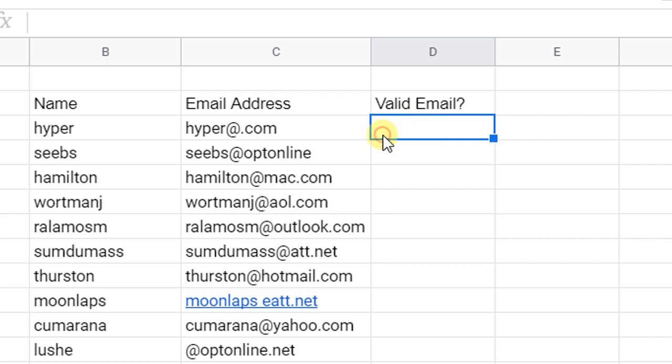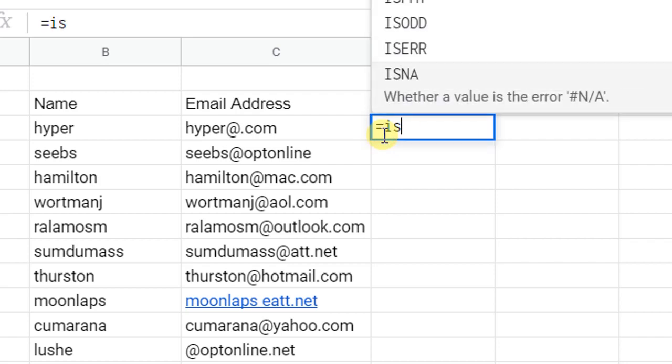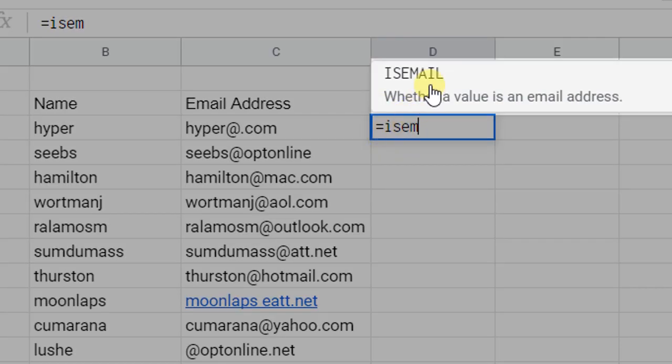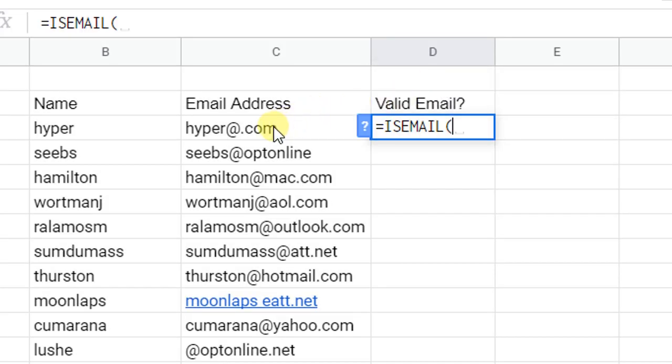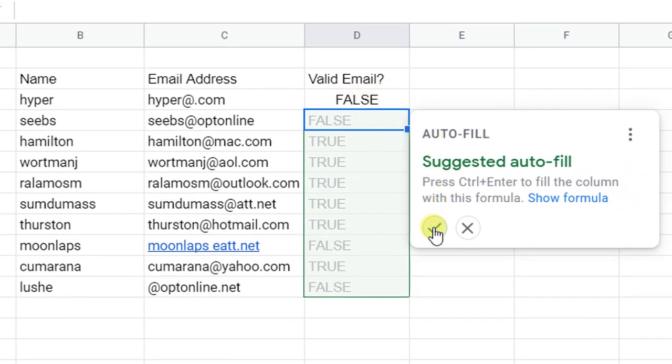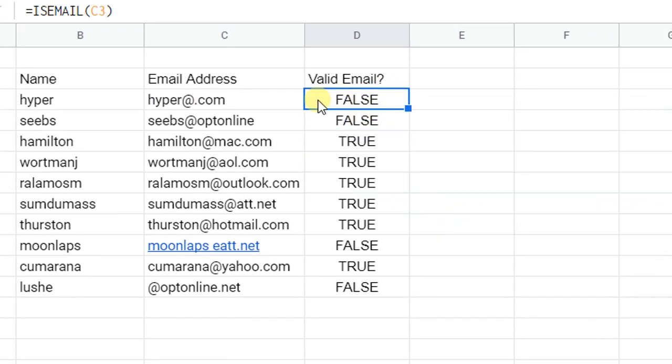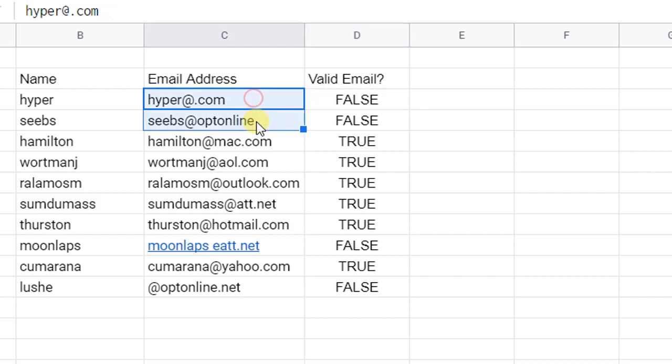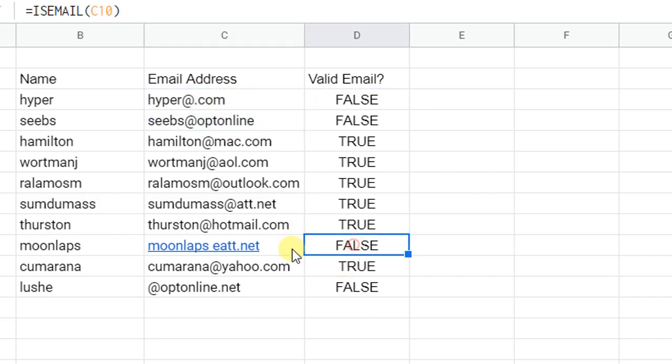Select this particular cell, press equal, type isEmail. You will get a suggestion. Select this particular function and select this cell and enter. It is validated. Let us apply to all. IsEmail function returns true or false. It looks for the proper format of the email. As you can see here, these two do not include proper extension and here it doesn't have @ symbol. In this one, it is not having anything in front of @.